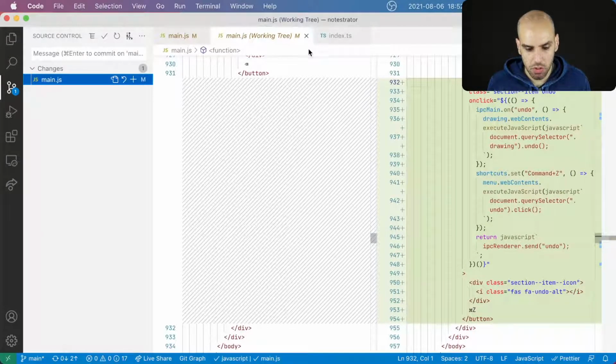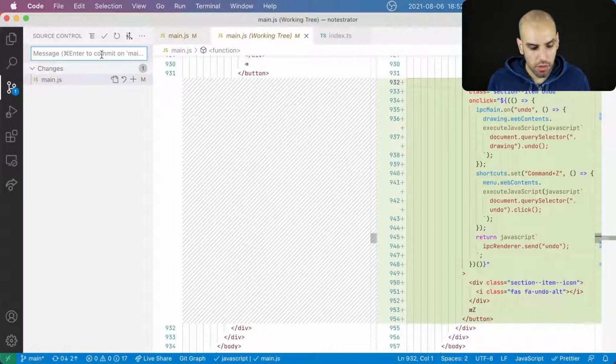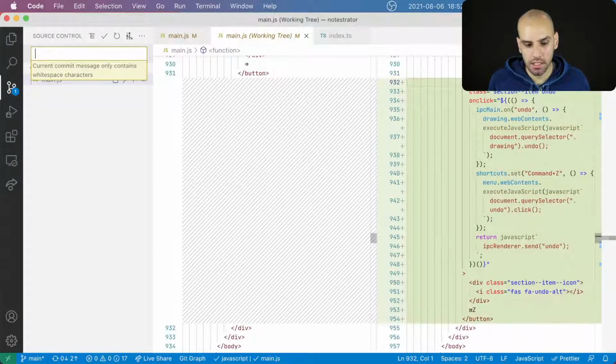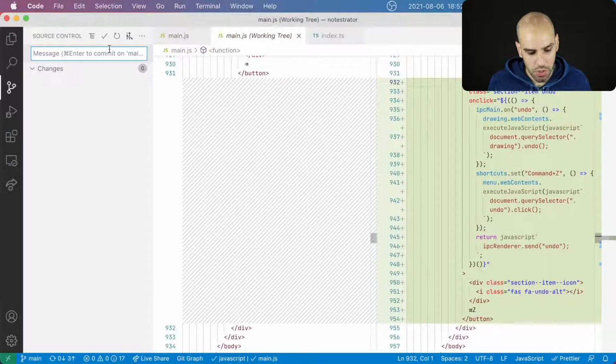In most cases you just want to review if there's nothing too goofy going on. And then you can write your message here. Typically my messages are just a space, because Git doesn't like an empty commit message, so I just put a space there, and then I hit Command return, which creates a commit.